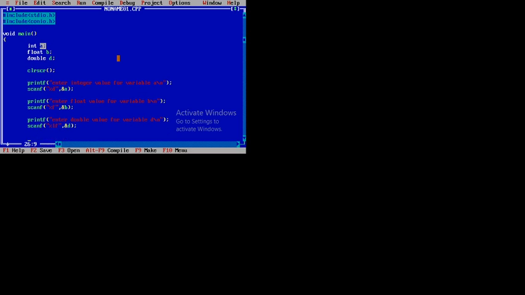So we have accepted the values from the user. We have assigned the values to the variables. Now we will check whether the values assigned to the variables are correct or not. So how will we check? We will print the values on the screen. So now print each value on the screen. We will use the printf function. First we will display the integer value.